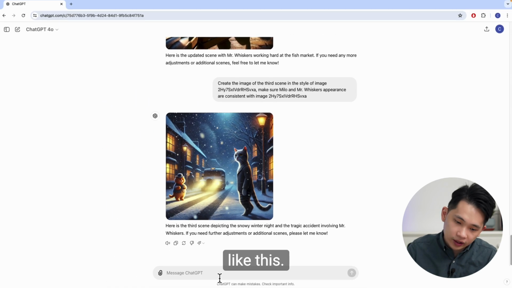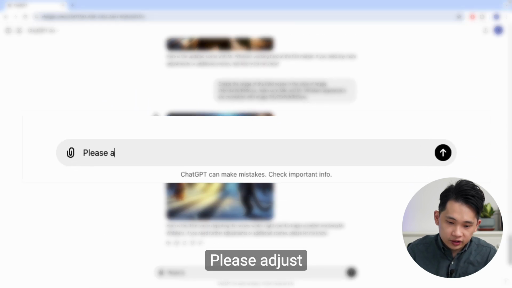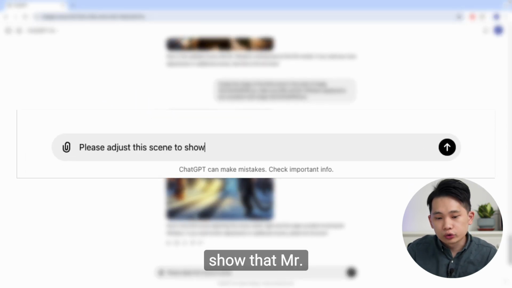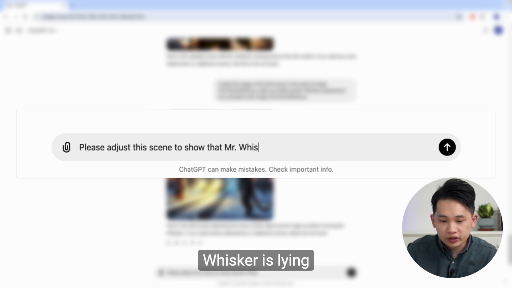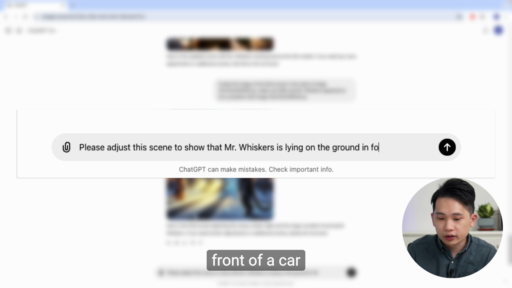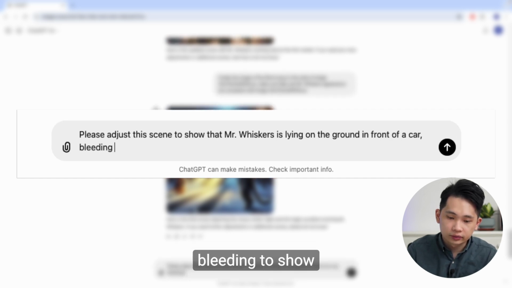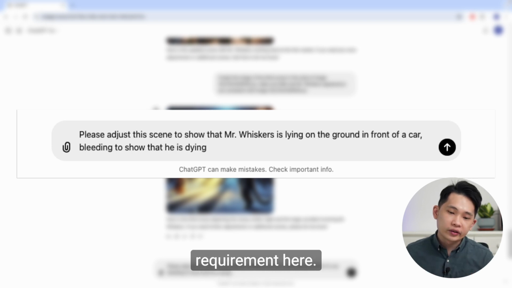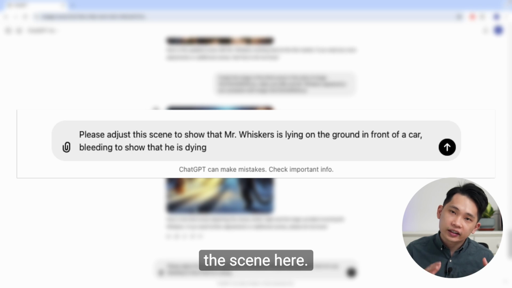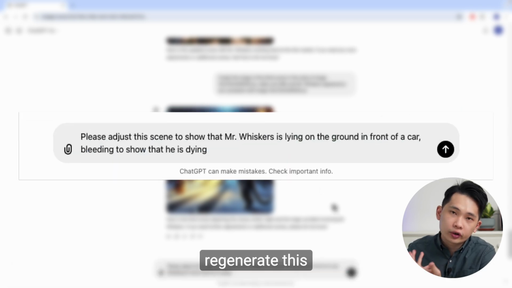So let me just type something like this. Please adjust this scene to show that Mr. Whisker is lying on the ground in front of a car bleeding to show that he is dying. It really depends on your requirement here. For my requirement here, I need to show that the dad is dying in the scene here. So let me just regenerate this scene here.